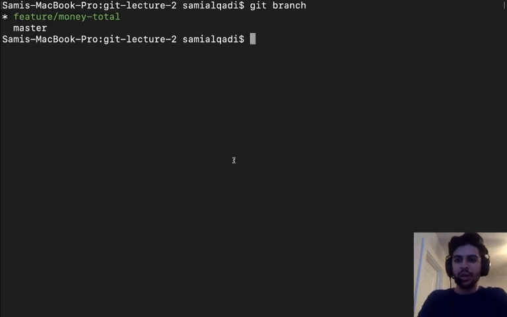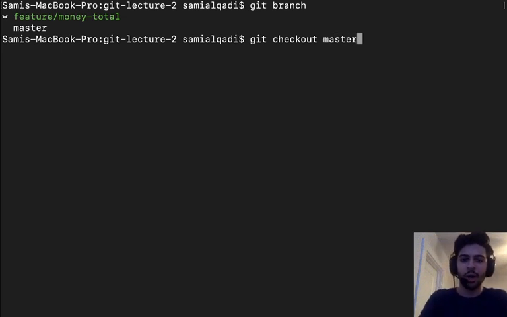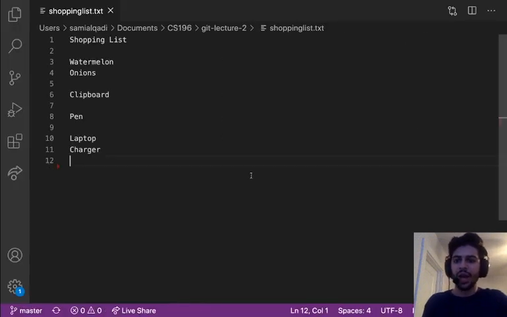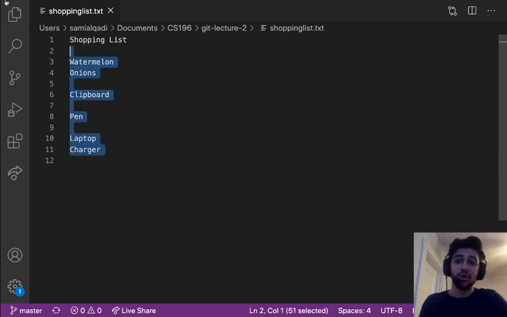So here I am. I'm going to switch my working directory to the master branch. So I'll do git checkout master. And as you can see in my working directory, it has updated my files with the version that was on the master branch. And if you remember, there was no money total feature.